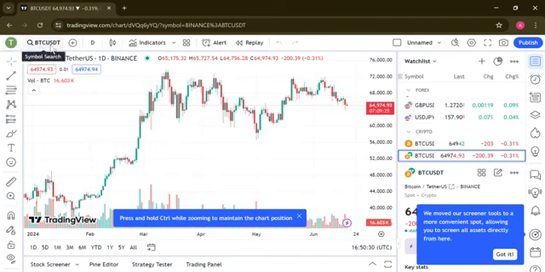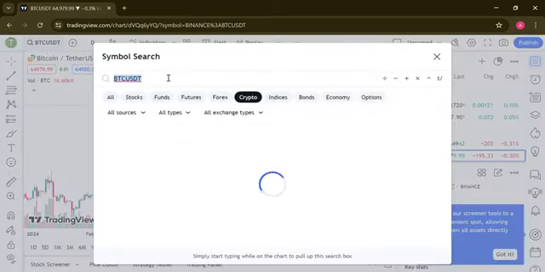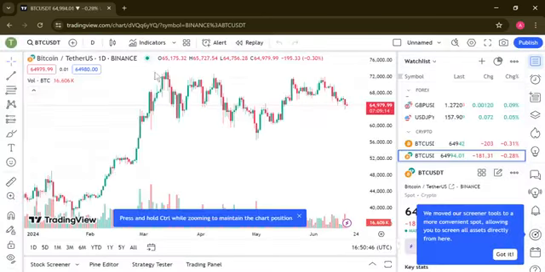So now this icon is the Gmail you use to sign in, and beside it, this is the symbol or the currency you are analyzing, and the one I'm analyzing is Bitcoin to USDT. So if I click on it, it is going to give me an option whether I want to change it to another one or not, but I'm not changing it. Let me just close it.